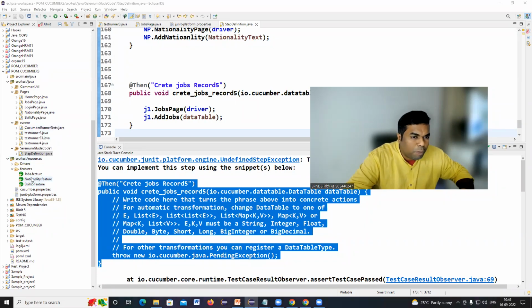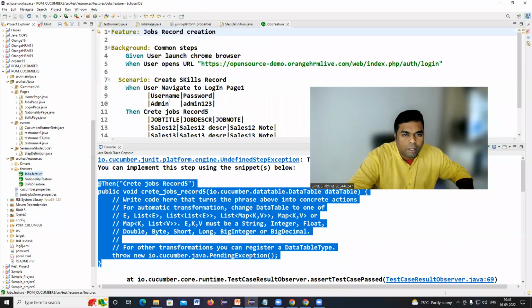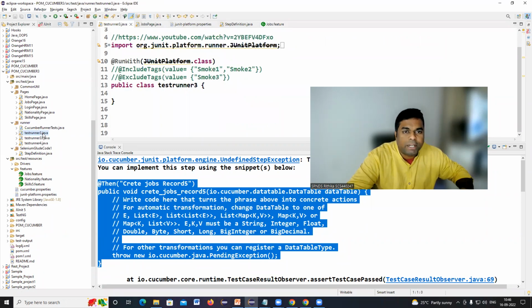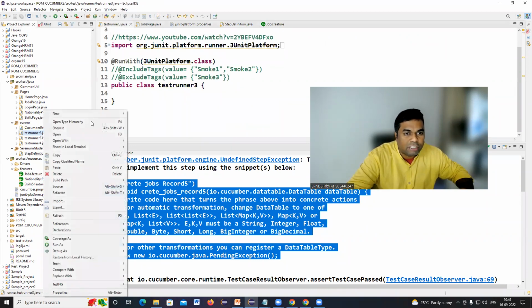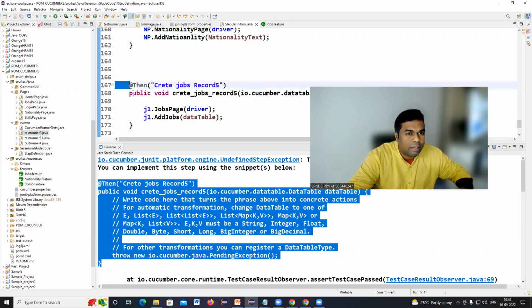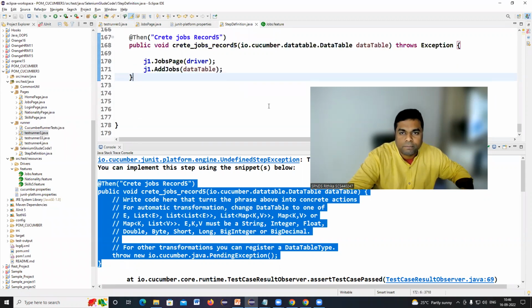So in the jobs.feature file, we have created the new step, create jobs 5 records file. This unimplemented step was generated after executing my TestRunner3.java class file. In step 4, when I execute, the unimplemented method is generated, and in my StepDefinition.java class file, I added that.